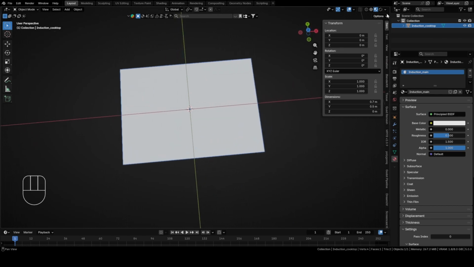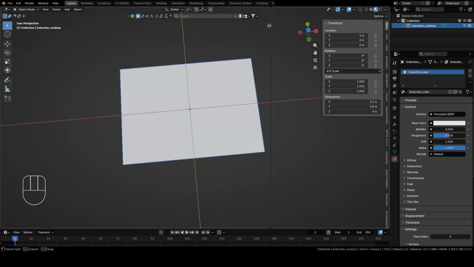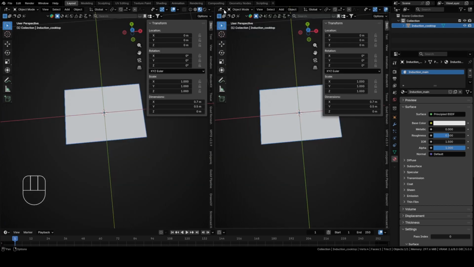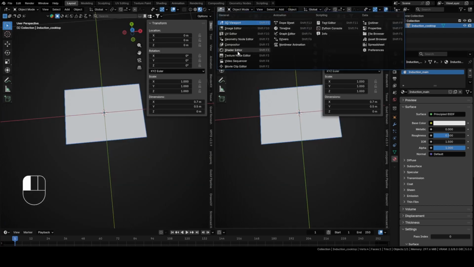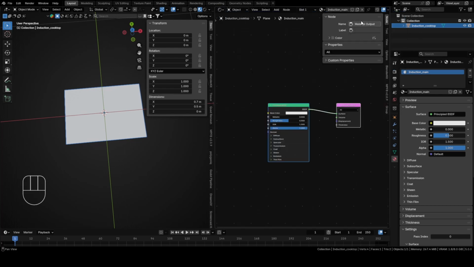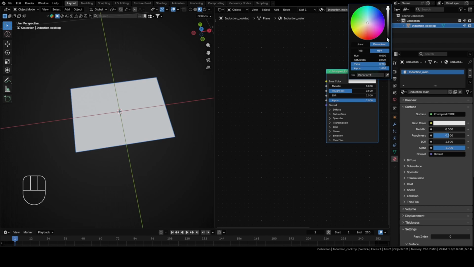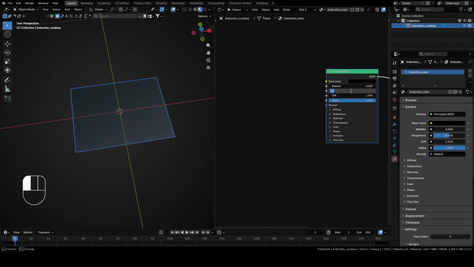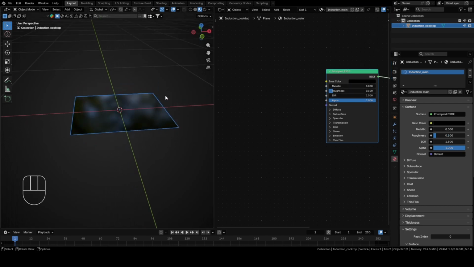Place the cursor on the upper side of the screen as shown, and when you see a plus, just pull it down to the left by holding the left mouse button. Open the shader editor in the window you just created. Press N to hide the sidebar on the right. Change the base color to black and roughness to 0.1.